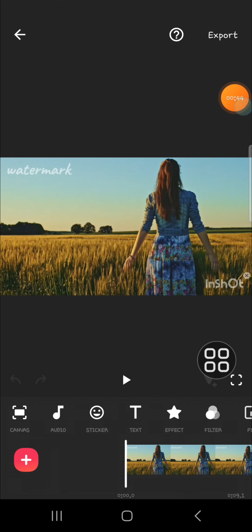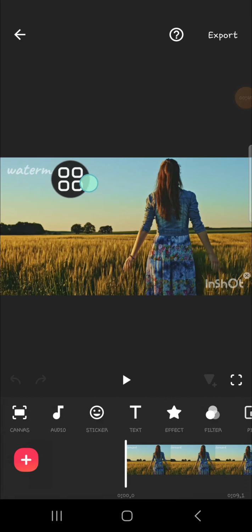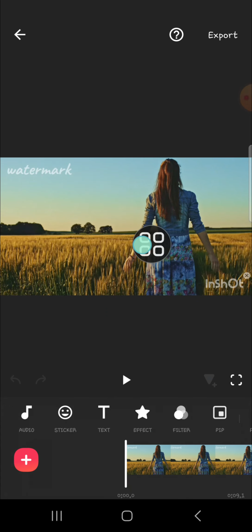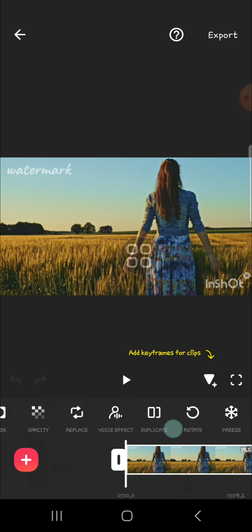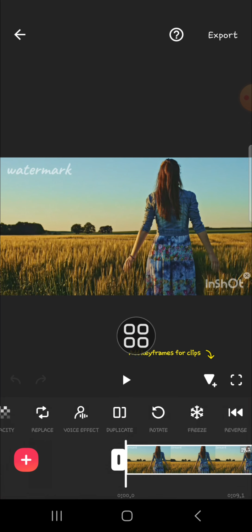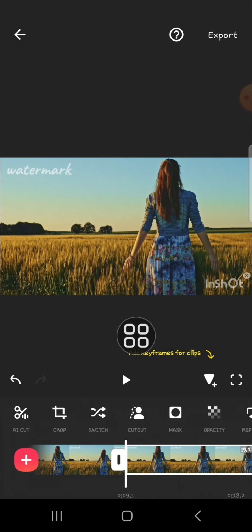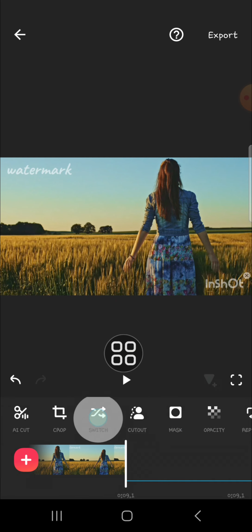And for example, guys, I'm going to remove this watermark from my video. We can duplicate this video in our project. We can click on the video and then scroll all the way to the right until we find the duplicate menu. Select duplicate and make it an overlay by clicking on this switch option.